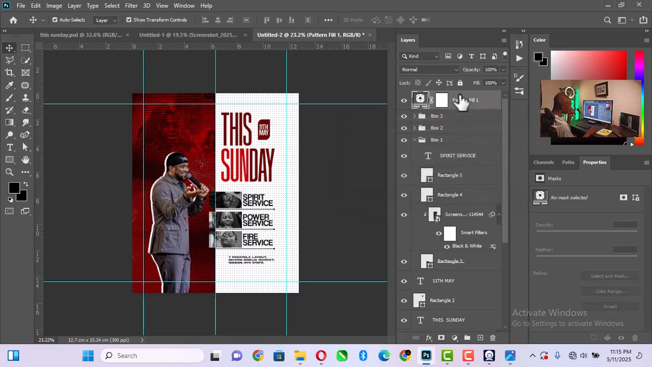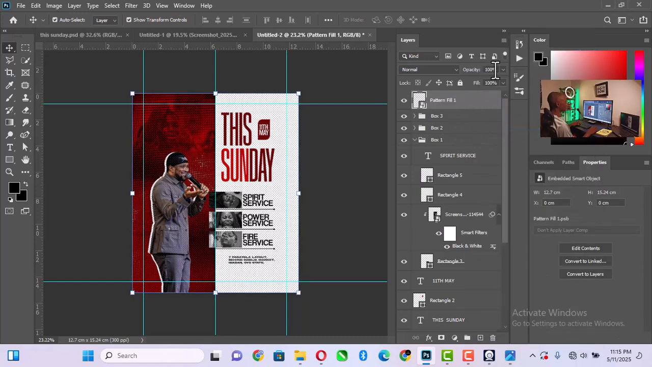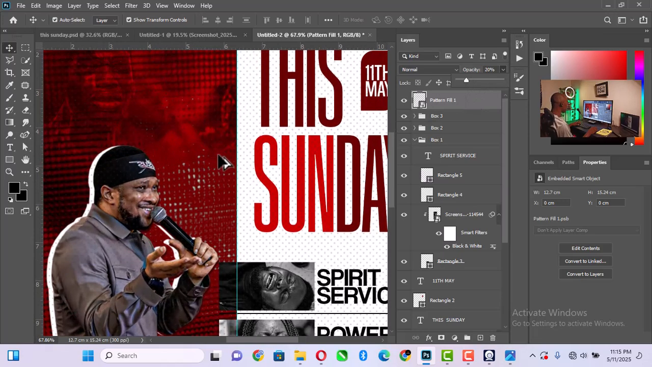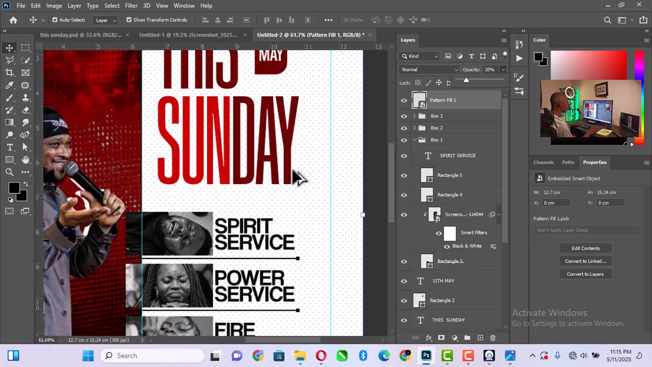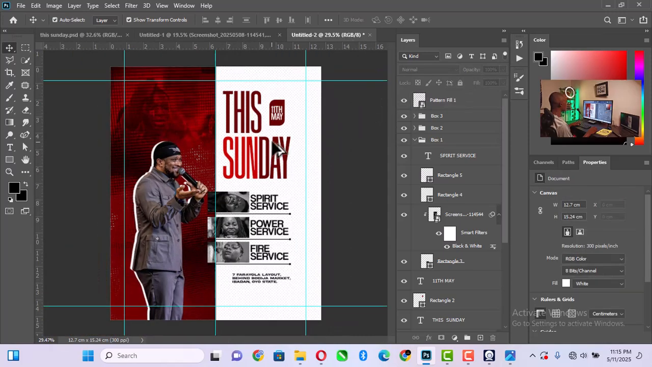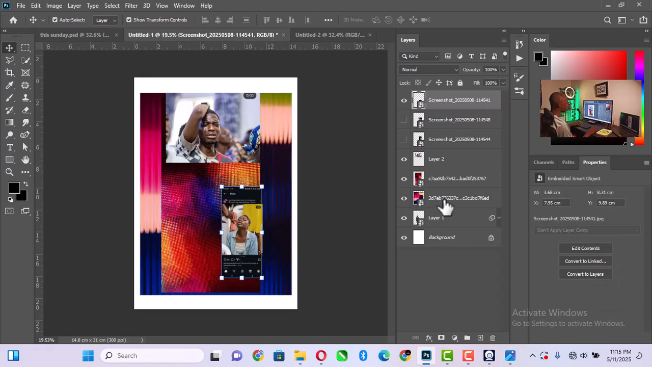Then I'll convert it to smart object. After converting to smart object, I'll now reduce the opacity. So you can actually see that effect on it. So that's it. That's what I'm trying to create now, that effect on it.